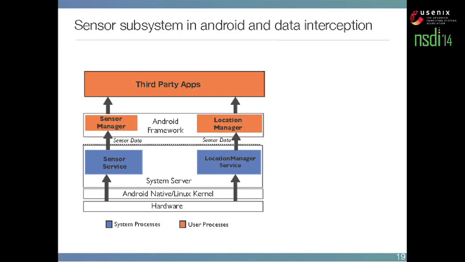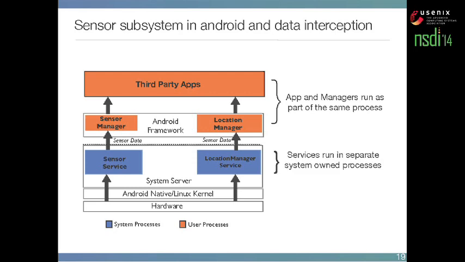Now, if you look at this data pathway, there are multiple points at which we could have intercepted the data and performed our privacy translations. But we found that the application and the manager are part of the same process. What it means is that the application also has access to the address space of the manager. So in theory, during runtime, the application can go ahead and modify the address space and undo the changes that we have made, thereby neutralizing all our efforts. So we made our changes within the system services layer. These services run in a separate process, which is system-owned, and hence are protected by the process-level isolation, which is enforced by the underlying Linux kernel.